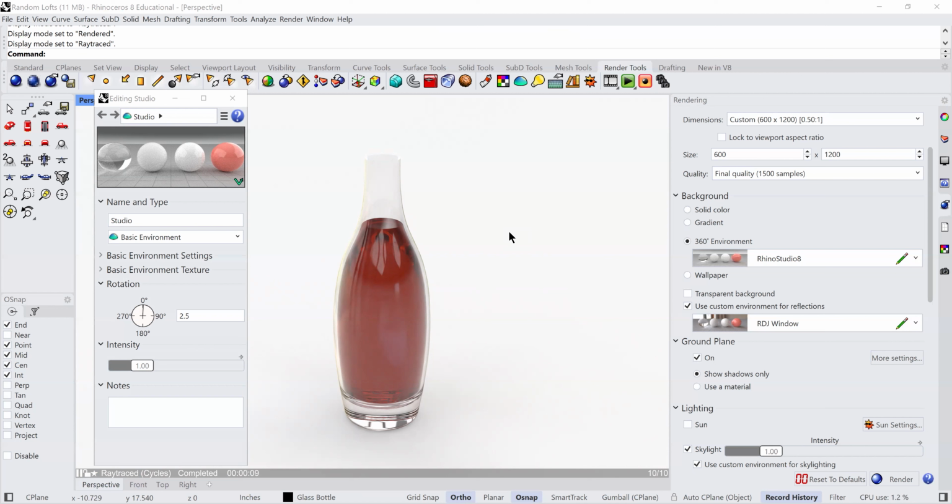Okay, so that'll be it for this tutorial. I'm going to do some more with more complex geometries and doing glass walls and reflective surfaces.